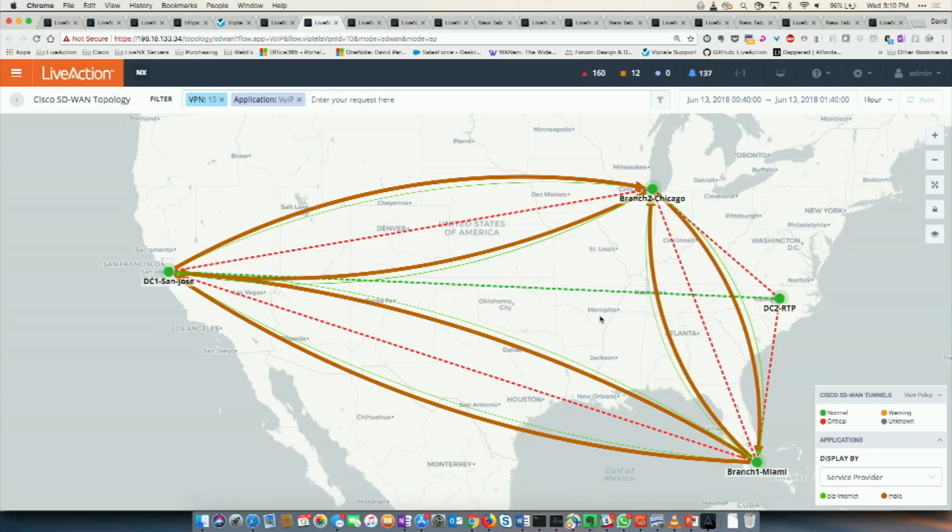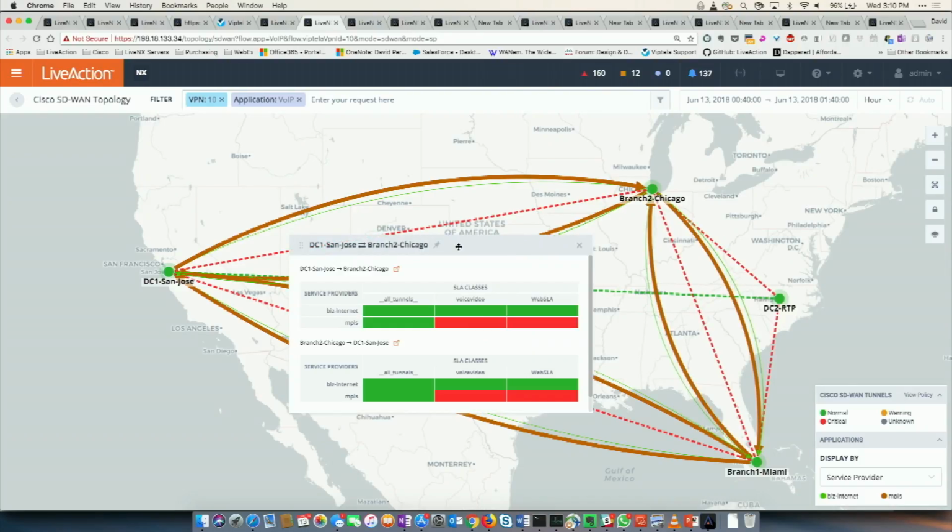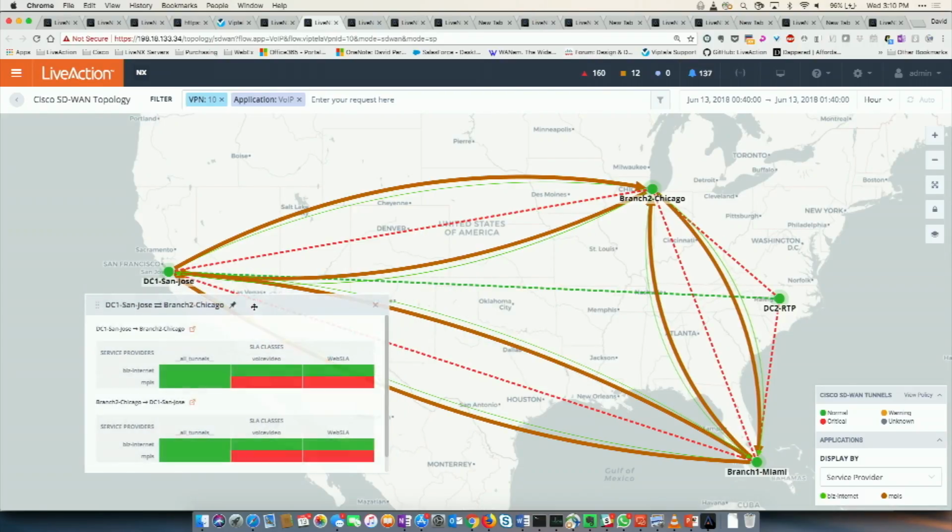So like John was mentioning in the earlier session, we are able to understand all the tunnels that are pinned up, maybe on the MPLS path, site to site, as well as the internet path, or if there's a third service provider like LTE, then you might see another tunnel there. But it's red. Why? So let's click on that. We'll click on that red tunnel. And again, the context is the same, San Jose to Chicago. And we also show you the opposite direction, Chicago to San Jose.